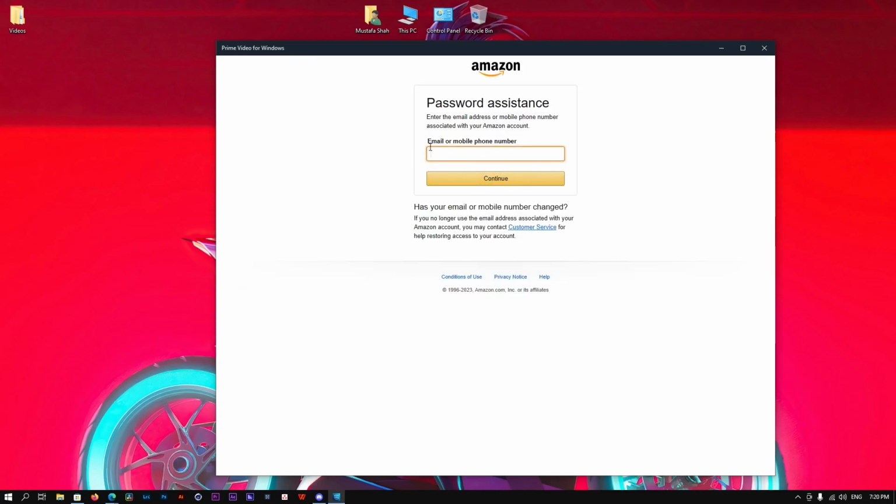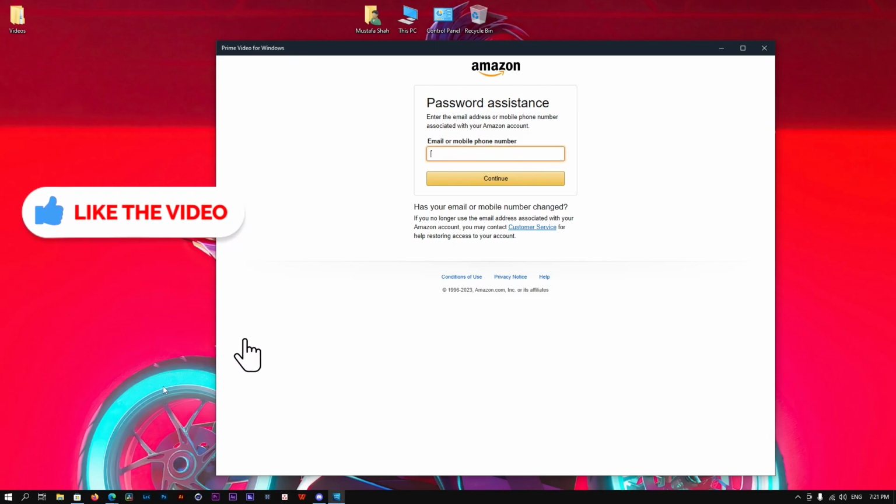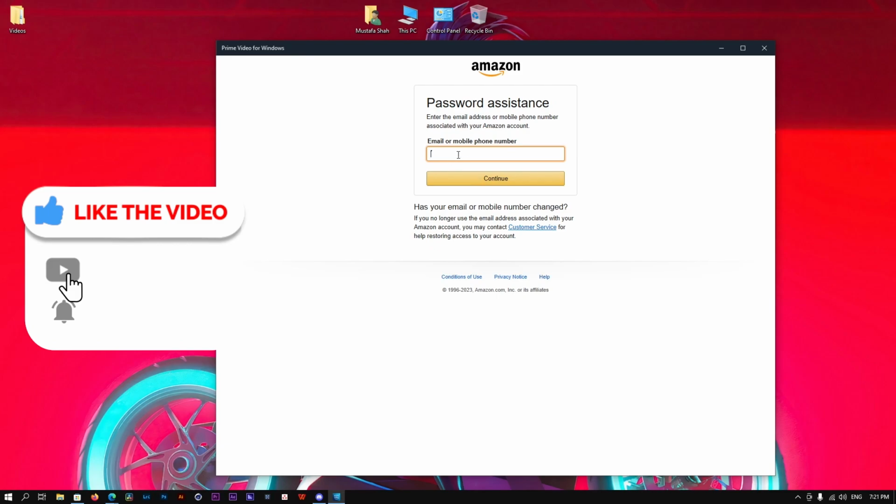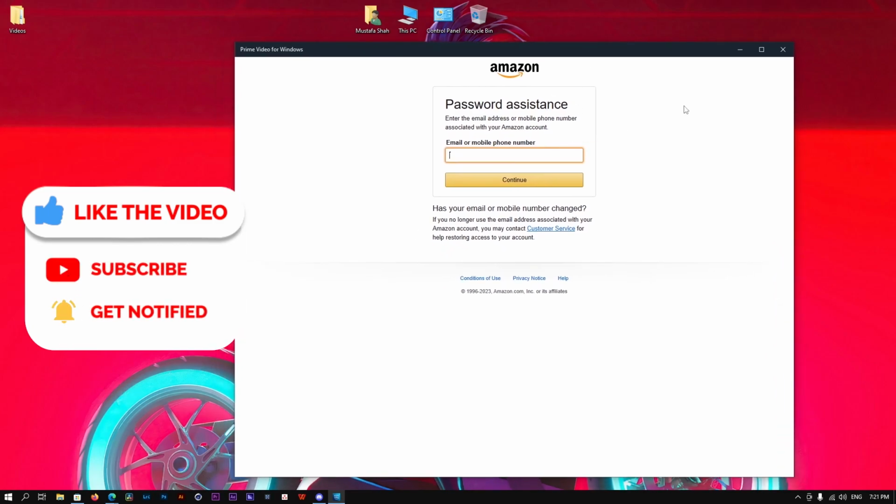Now click here, and here it'll ask you to enter the phone number or email with which you registered for Amazon Prime, or basically Prime Video, right? Enter that here, whatever that is, and then go to your browser, open up your mail, or if it's a phone number, just check your messages. You will receive a code.